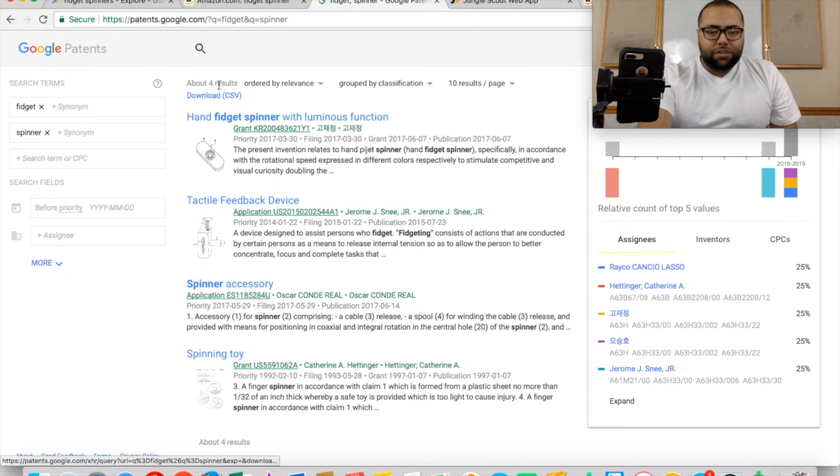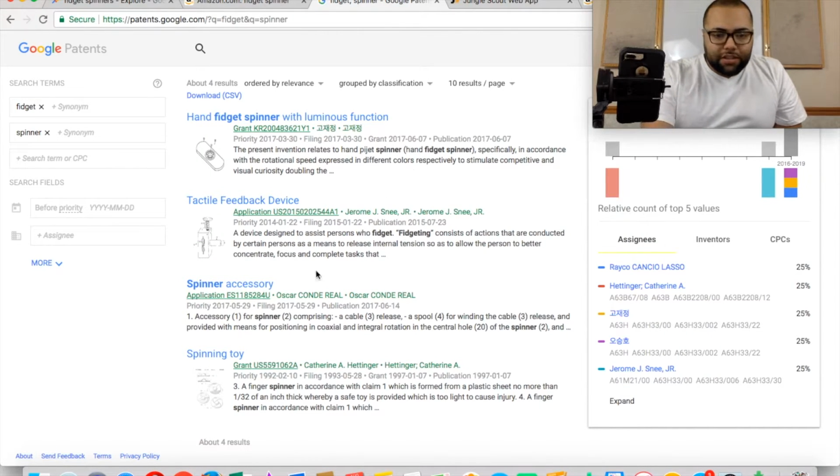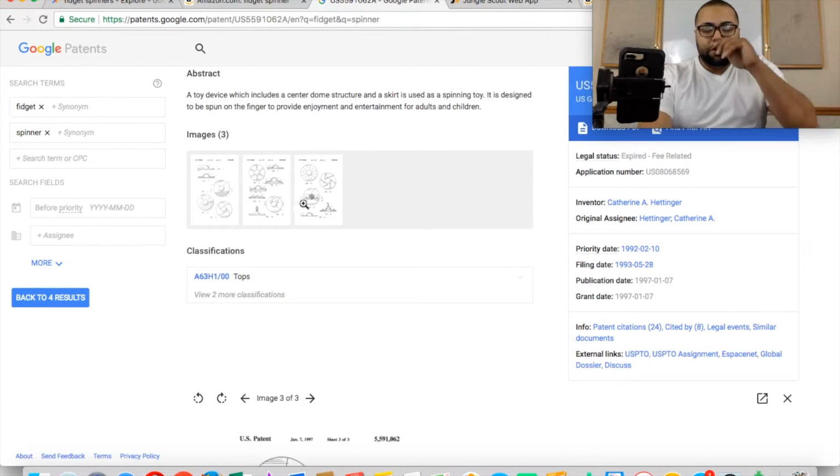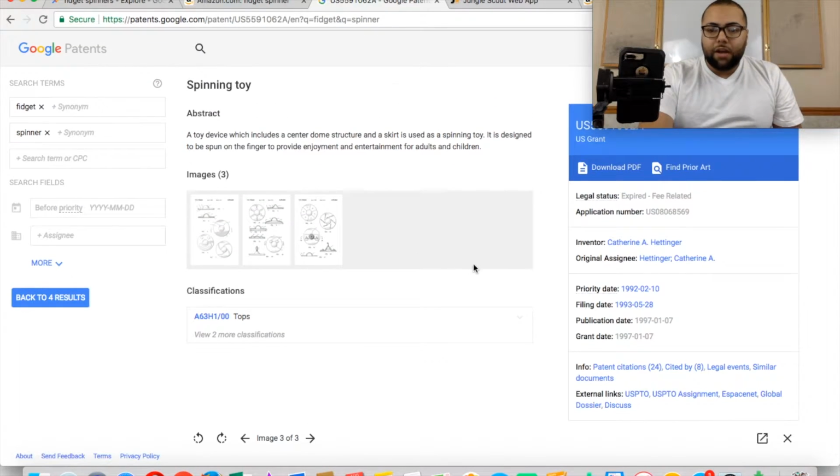So it looks like 4 results. Now, I'm not going to go into too much depth about what to look for in Google Patents for time's sake, but you can see down here, spinning accessories, spinning toy. You want to click the one that looks like it's most relevant to your product. It's going to show you the different images for the schematic, the blueprint of the product. You're going to see priority dates, filing dates, the application number, and the inventor or the person who has the intellectual property and all that good stuff.